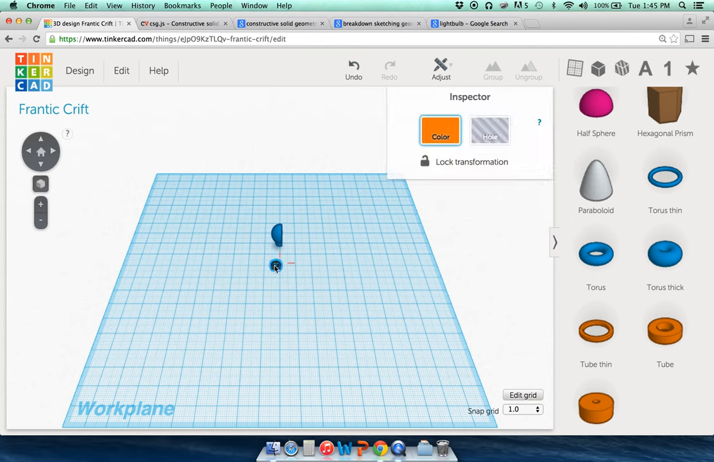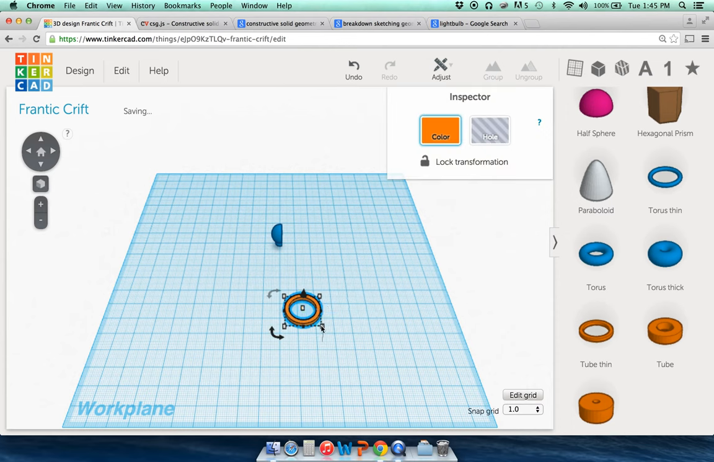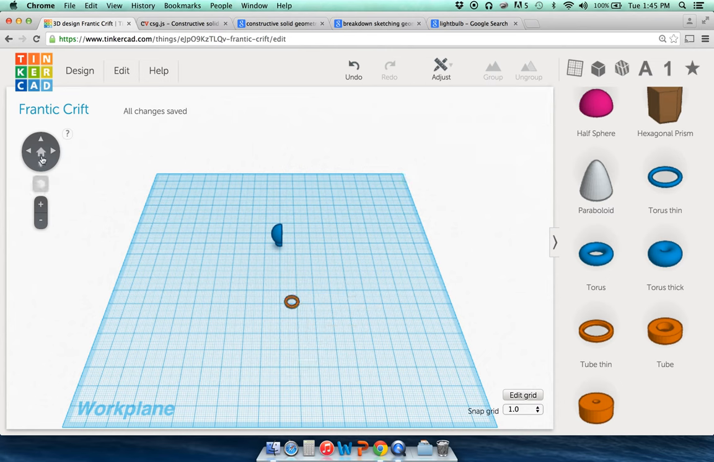Okay, I'm going to start again. Delete it with the delete button on the keyboard. Okay, I'm going to start. I won't change the height this time. Okay, 8 millimeters sounds good to me.